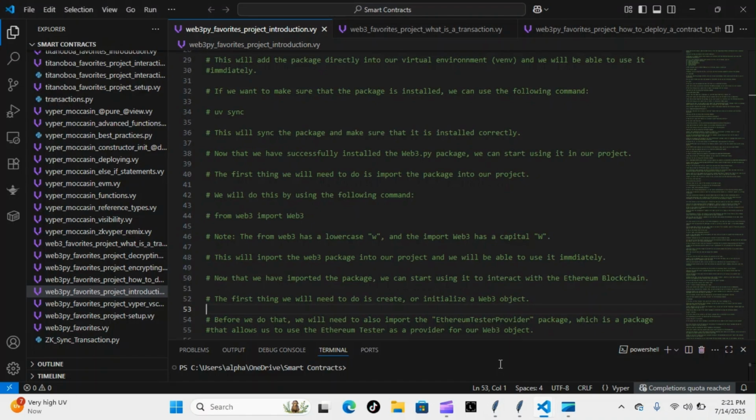Today, we're back inside our Web3Py favorites module, and we're going to pick up where we left off yesterday inside of our project introduction. So, this will add the package directly into our virtual environment, or VENV, and we'll be able to use it immediately. This is when we installed the Web3Py package.